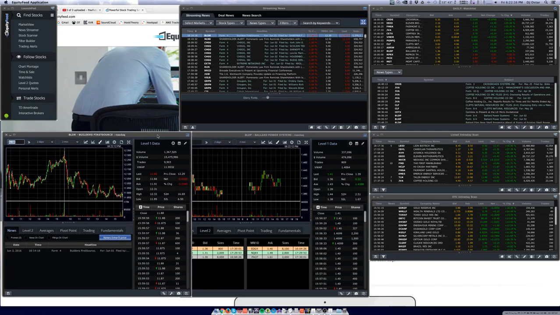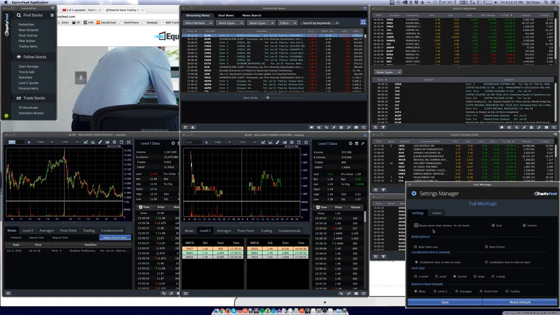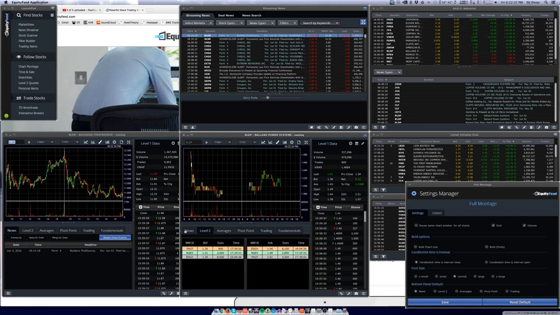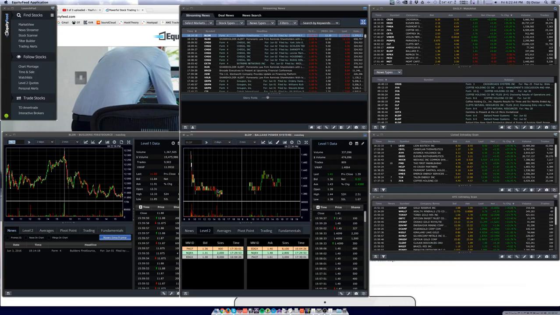Let's keep it moving. The charting setup's awesome. I run candlesticks, obviously, as you should be. A quick tip: you can set defaults with the news, level 2, and your averages. If you run an Interactive Brokers or TD Ameritrade account, you can trade right in here. Level 2, really cool to have that pop up. I have it pop up with the news. I think that's a default.